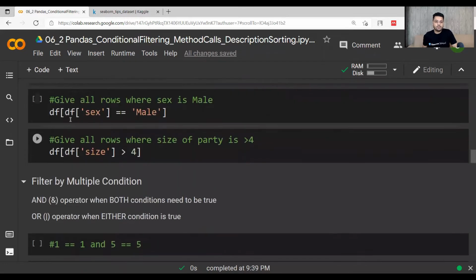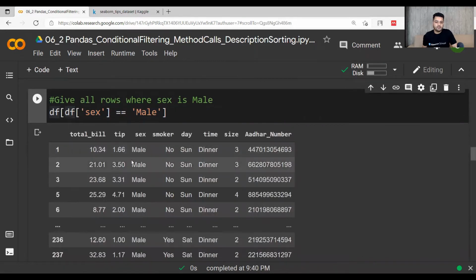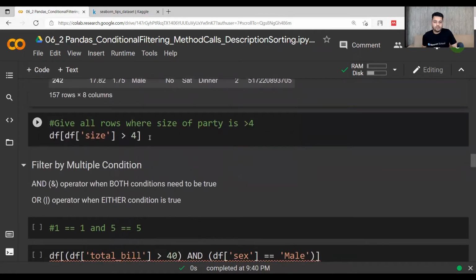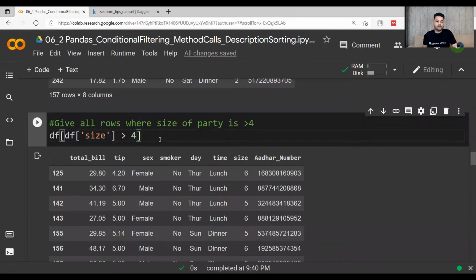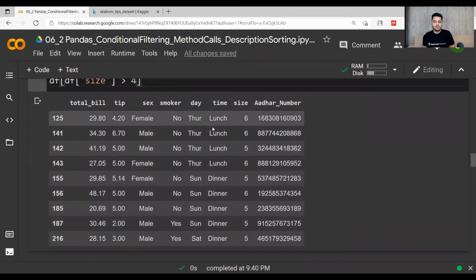Now let's say that I want to get all the rows where the sex is male. So if I pass this condition inside this data frame, I will get all the rows having male as the value in this column. So there are only 157 rows out of 244 that have male value. So if I want to see all the rows having party size greater than 4, I can simply write this command of df size greater than 4, and all those rows having value greater than 4, that is 5 and 6, will be printed. And these are very few rows, right? These are only 9 out of 244, in which the table was occupied by 5 or 6 people in a group.